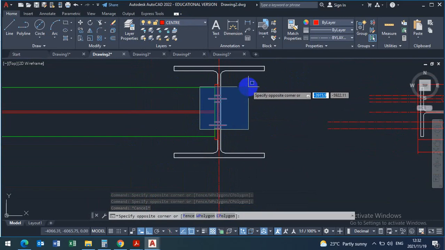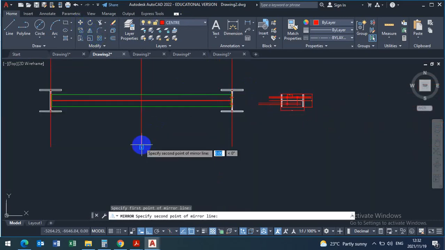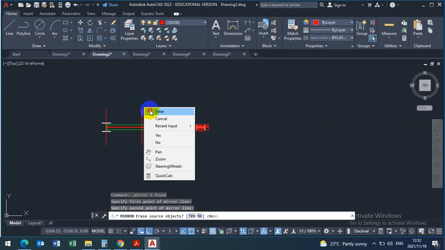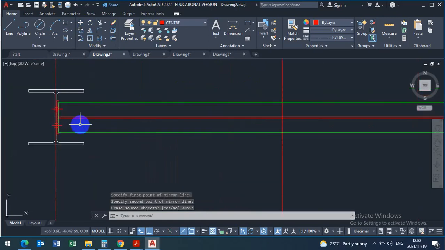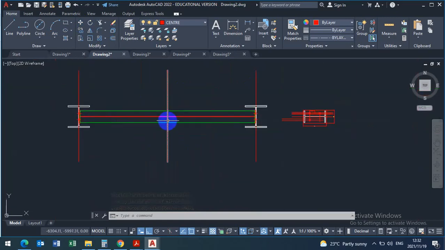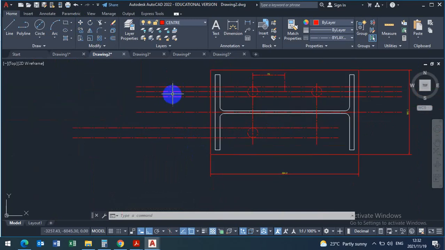Then I'll also just mirror all this to the other end. Mirror on the center here to the end. Yeah, that is happening also that side. And then we need to show the detail here. Later on, we are going to dimension. Delete that. Delete.